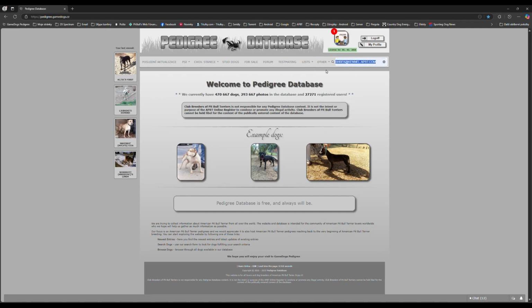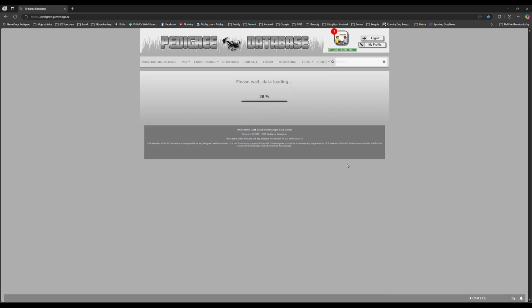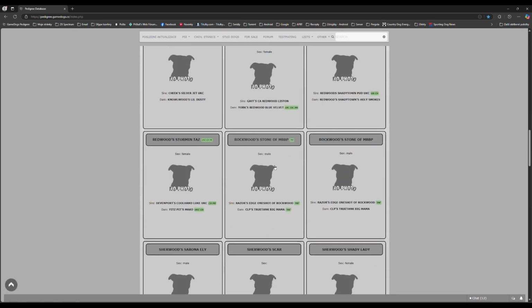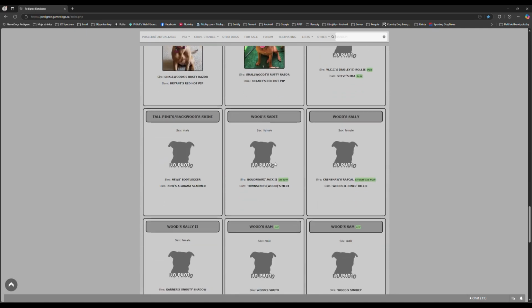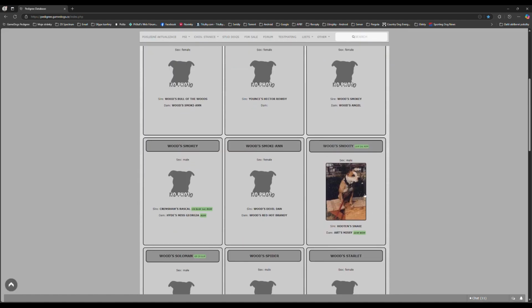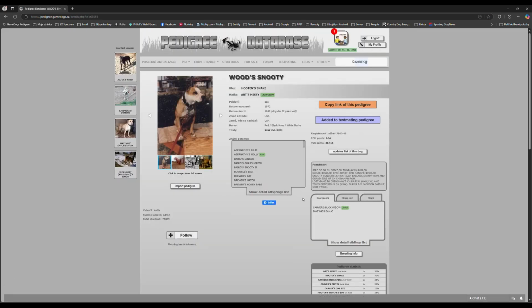You can enter the full name or just part of the name of the dog you are looking for. If the search result is only one dog, its pedigree will be displayed to you straight away. But that is not our case. Let's move on to the next page, because we are interested in the pedigree of the dog Snooty. Let's find out some information about this dog.